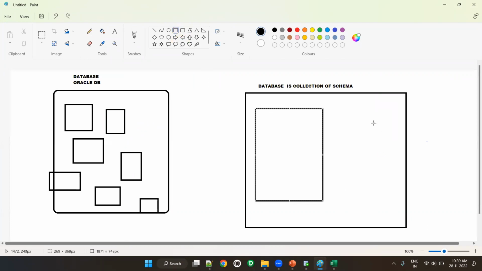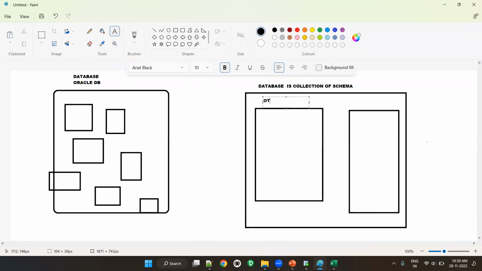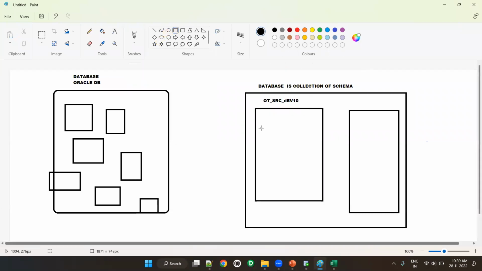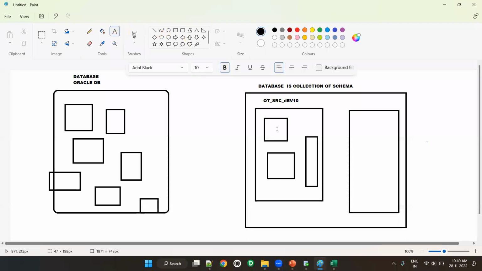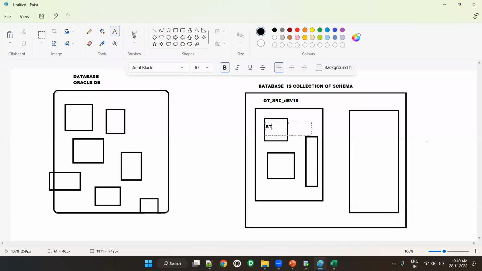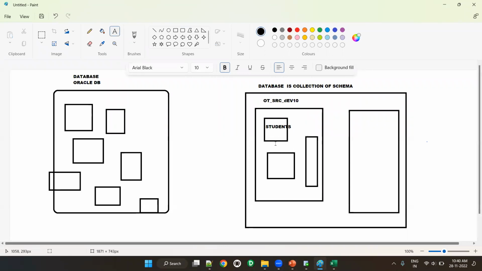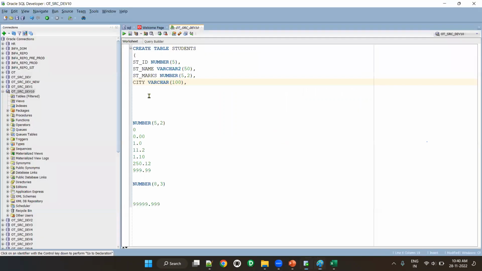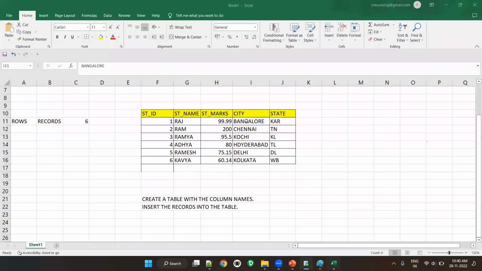Suppose in my database there are 2 schemas. What is the first schema name? Just now we created OT SRC Dev 10. In this schema, we are creating different tables. Table 1, table 2. In this, we are creating a table called students. We already created a schema. Inside the schema, we are creating a table. Are you clear, please?